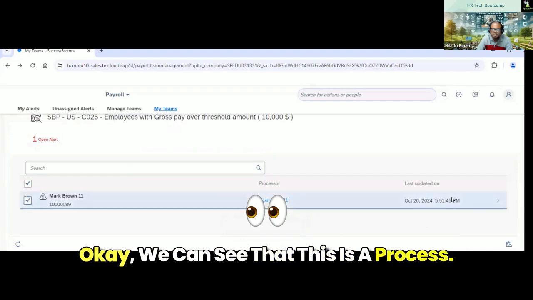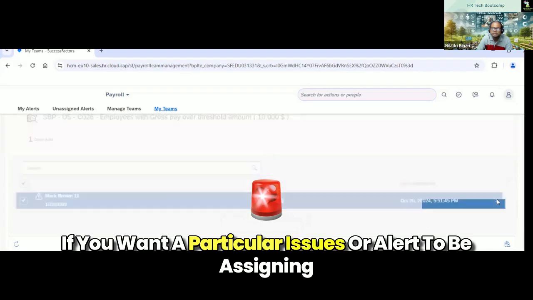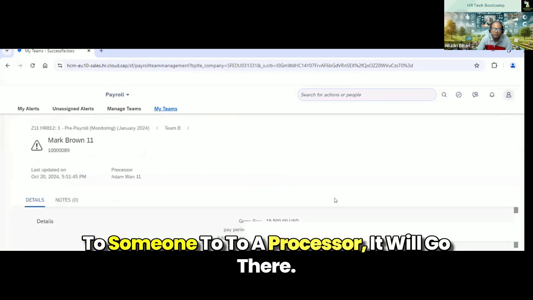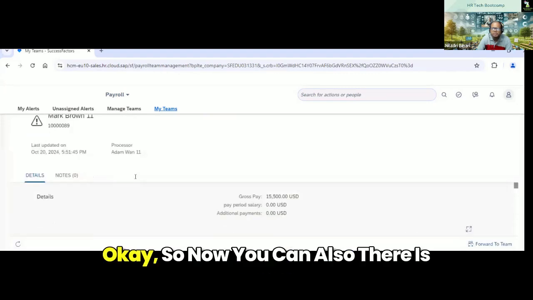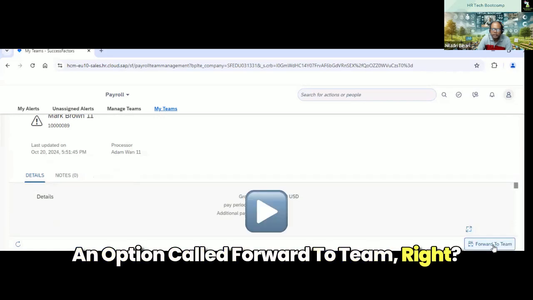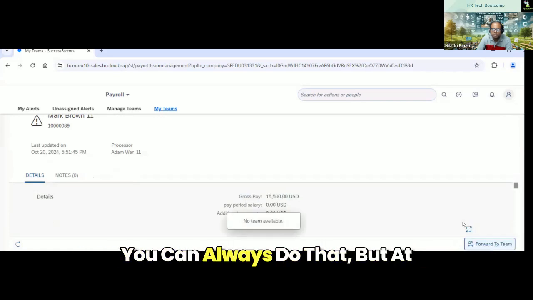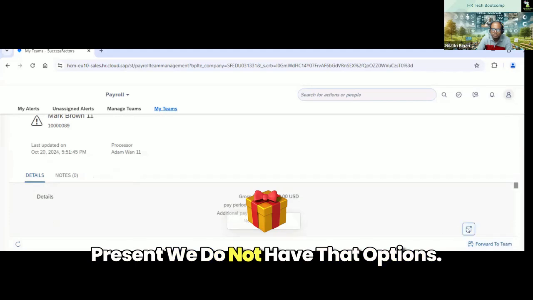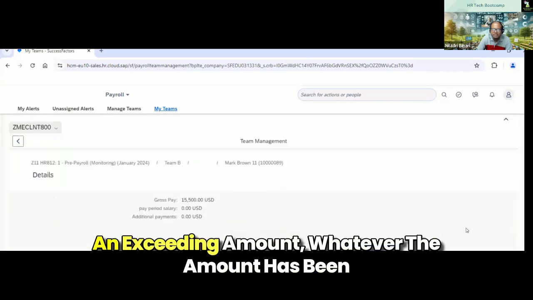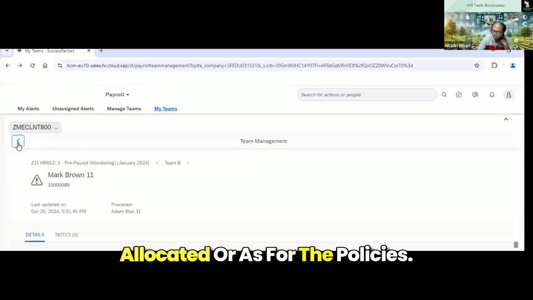So this is the process. If you want a particular issue or alert to be assigned to someone, to a processor, it will go there. There is also an option called forward to team, which you can always use, but at present we do not have that option. You can always see that this is an exceeding amount, whatever amount has been allocated as per the policies.